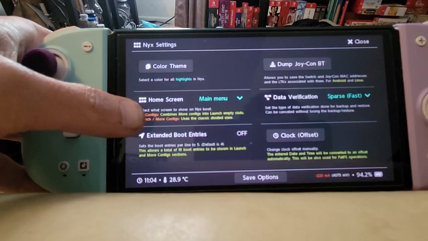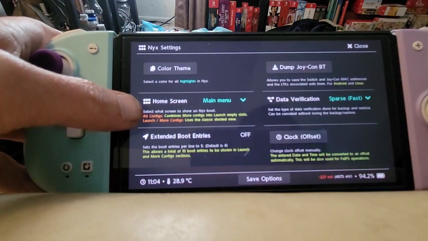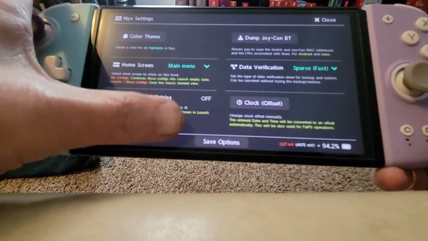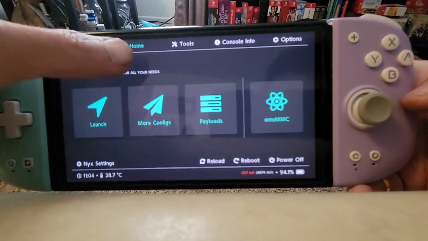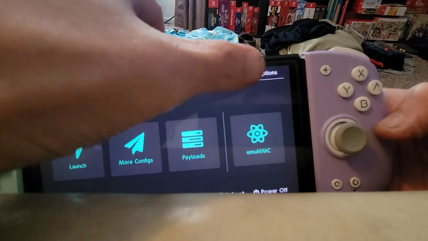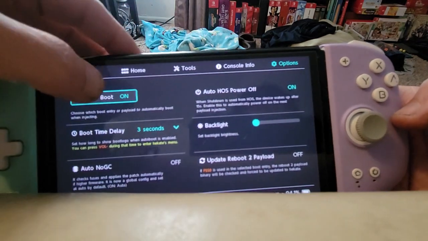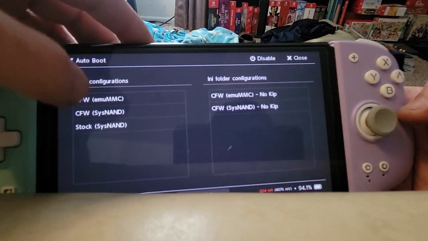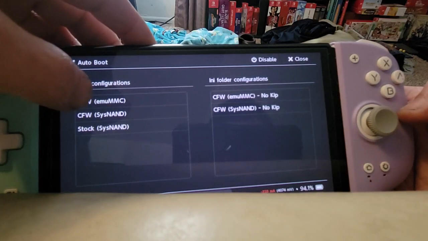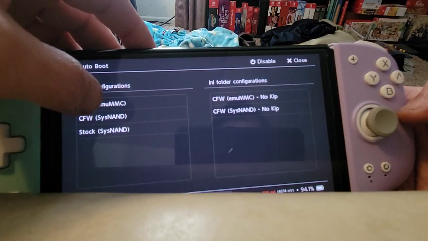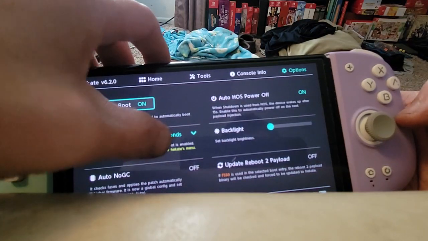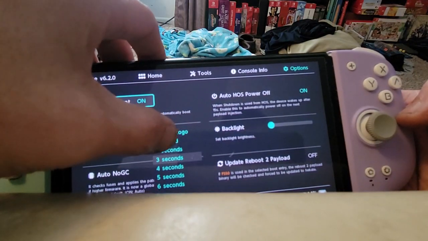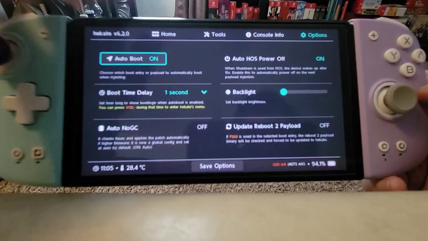Color theme, home screen, you know, you could do all kinds of stuff, save options if you want, but what you really want is options, auto boot on. I want it to auto boot to custom firmware on my eMMC, because that's where I'm going to be playing most of my games, okay? But I don't want 3 seconds. I want 1 second, so it's faster.